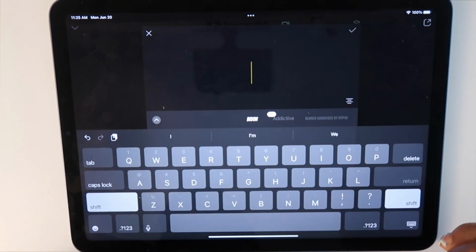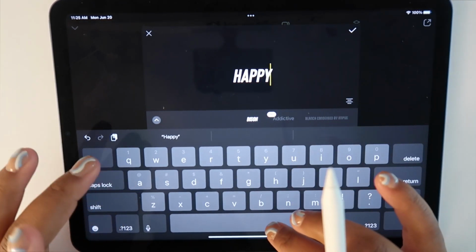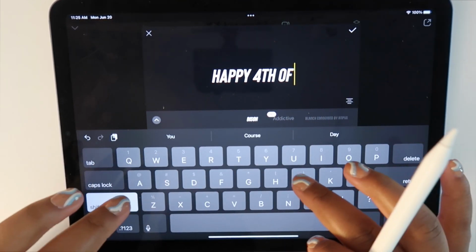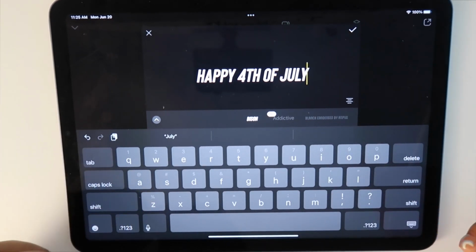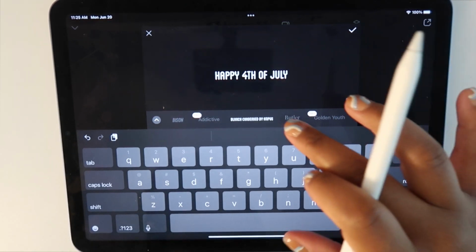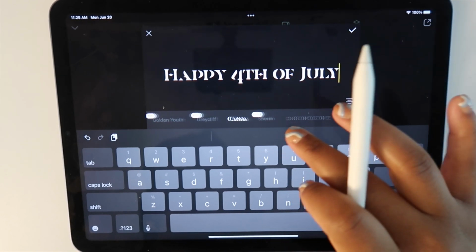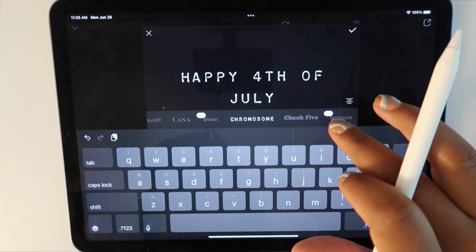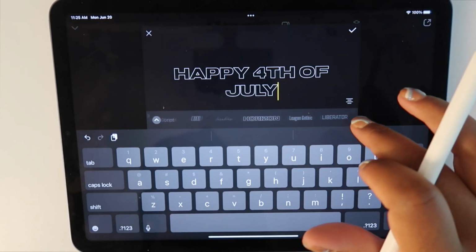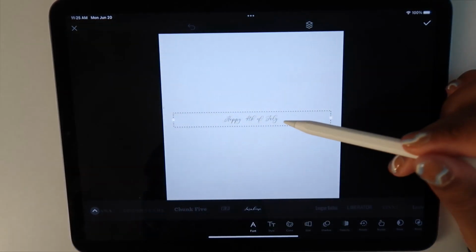So let's do Happy 4th of July. And that's what I'm going to type in. And the good thing that I love about Studio is they have tons of different options. Like your world is your oyster. You can literally decorate your planner in any way you see fit. Whatever helps you stay organized, that should be at the top of your forefront. You don't have to decorate it how I decorate it. You decorate it what makes you feel good, what makes you feel motivated, and what helps you stay organized.